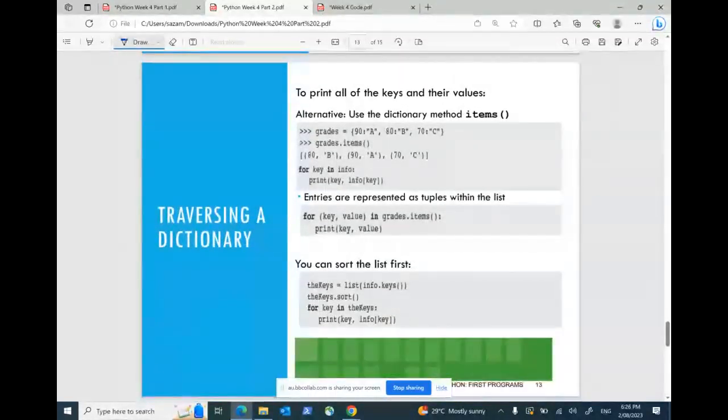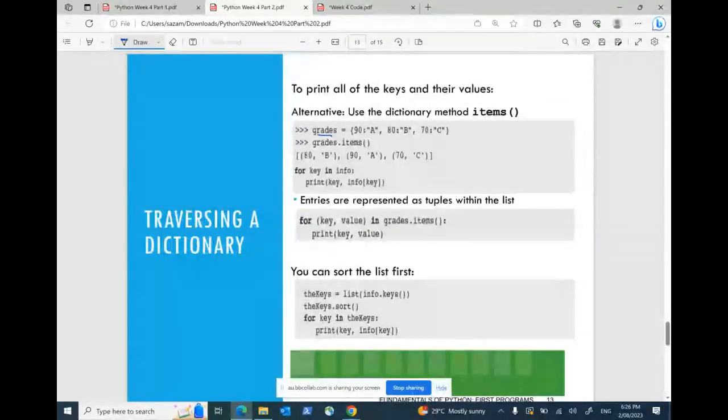PDF code will go later. Think about this one. I have created a dictionary named grades. This dictionary has two things: a key, which is 90, and the value is A, which is grade A. Another one is 80, B, and 70, C. So I have already defined a dictionary with keys and values. Here, 90 is the key and the value is A. 80 is the key, value is B. 70 is the key, value is C. And after that, I'm using a method on it, grades.items. Whenever I say dot something, the first part is actually what?